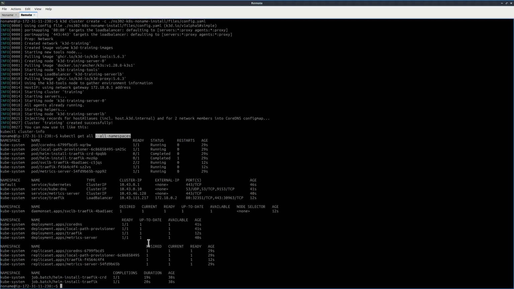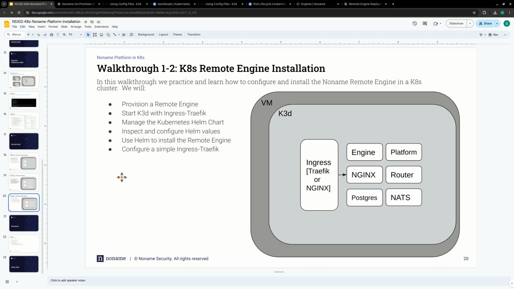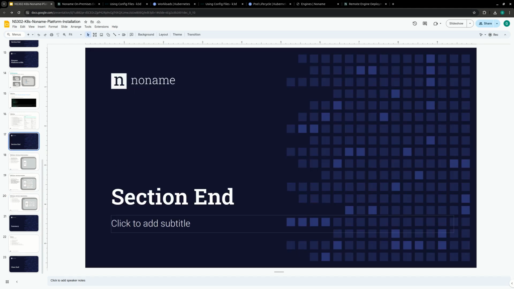Cool. The section is done, right? We have our K3D with ingress traffic installed. We're good to go. Section end. Talk to you in the next.